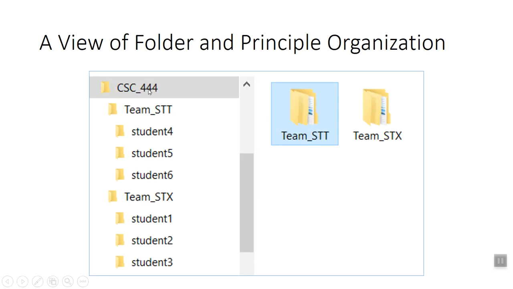All right, so a view of the folder and the principal organization, right? So here are the directories shown in File Explorer. You have a CSC 444 main folder, the two team folders, and they're shown on the right pane here. This is just an exploded view, right?